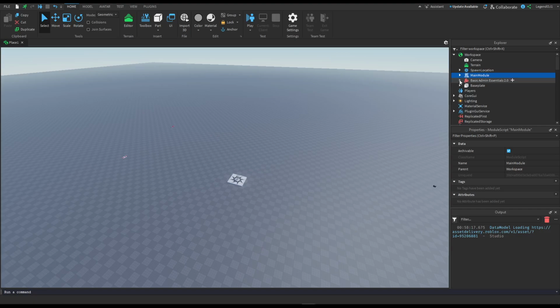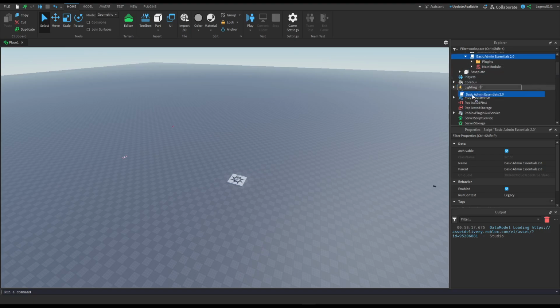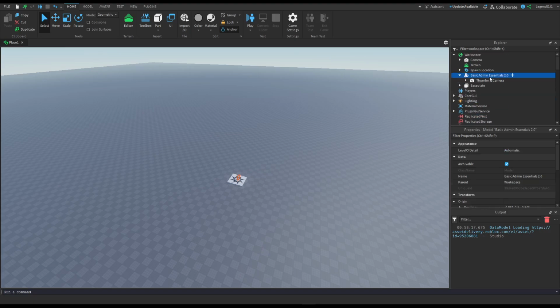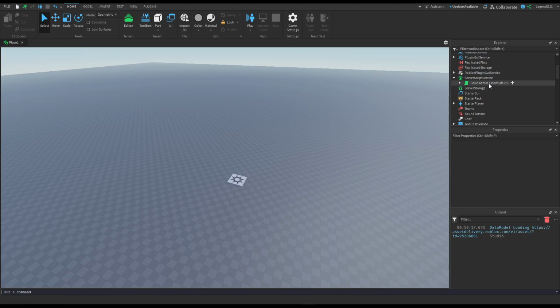So now that we've inserted both things, under Basic Admin Essentials 2.0, we're going to drag our main module under that script. Then we're going to take the script itself and drag that inside ServerScriptService. Then we can just delete this model that was left by Basic Admin. Okay, so now we've got our Basic Admin Essentials 2.0 script and the module underneath it, and that's all inside ServerScriptService.